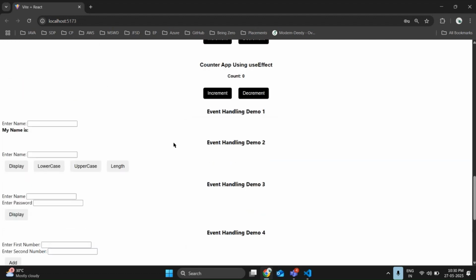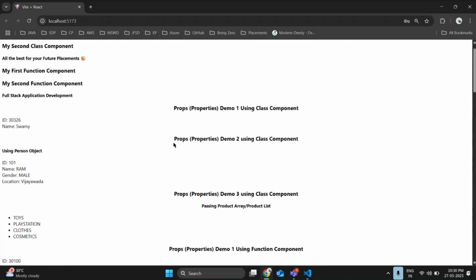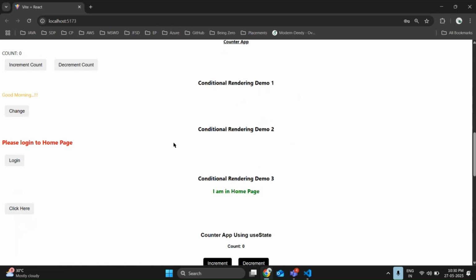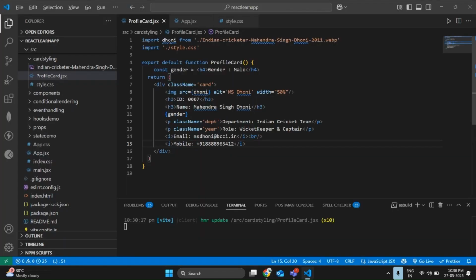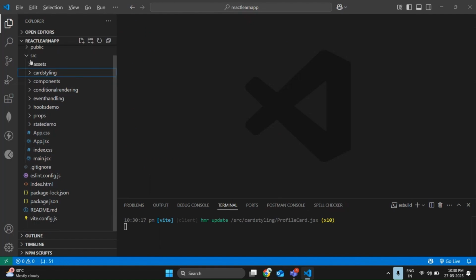These are the basic concepts which I covered in React, like in the first React app. So clearly we have learned successfully how to use everything. Let me close all these things. So we have done the card styling, components, conditional rendering, event handling, hooks demo, and props and state demo as well in a clear way.